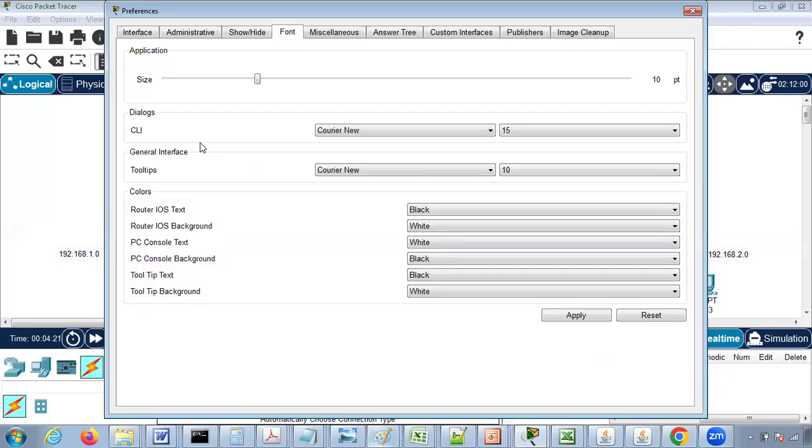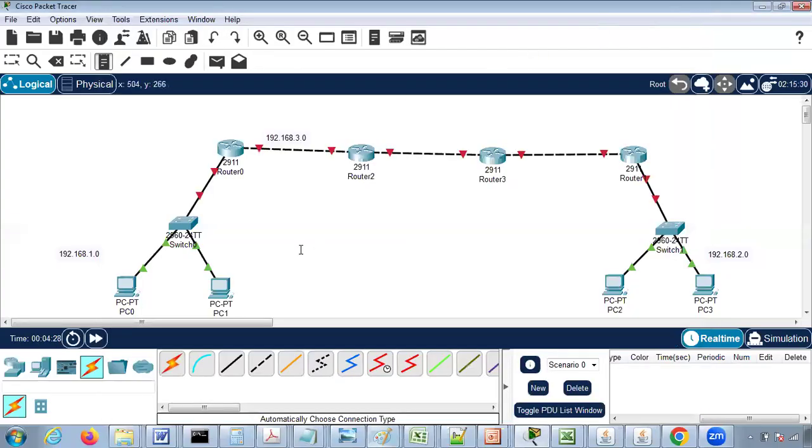Let me zoom things a little bit more. All right. So this is then going to be in 192.168.4.0 network. And this is going to be in 192.168.5.0 network. Okay.